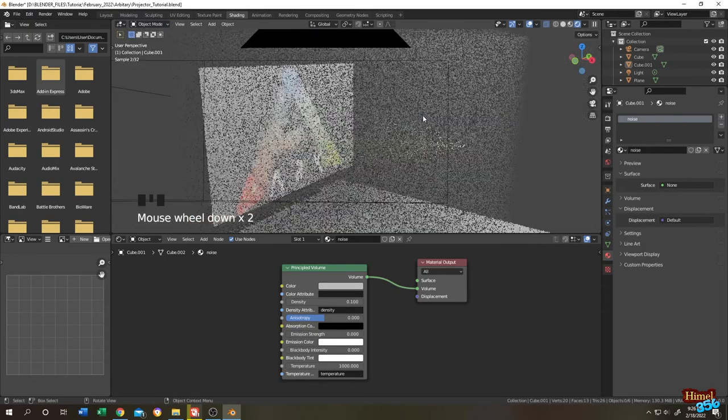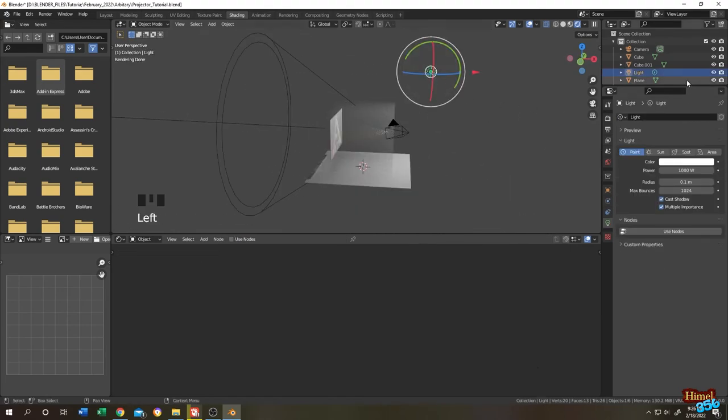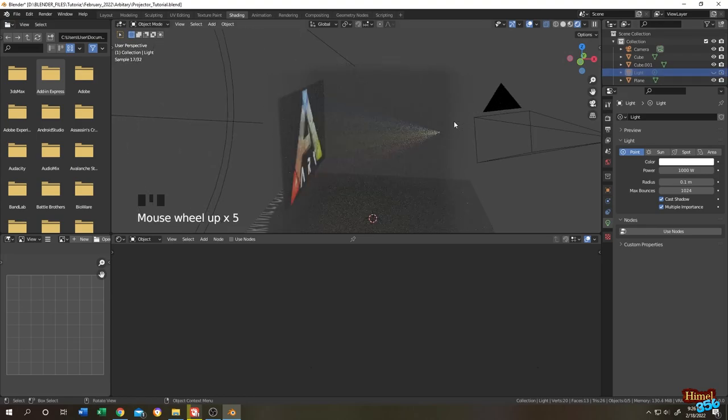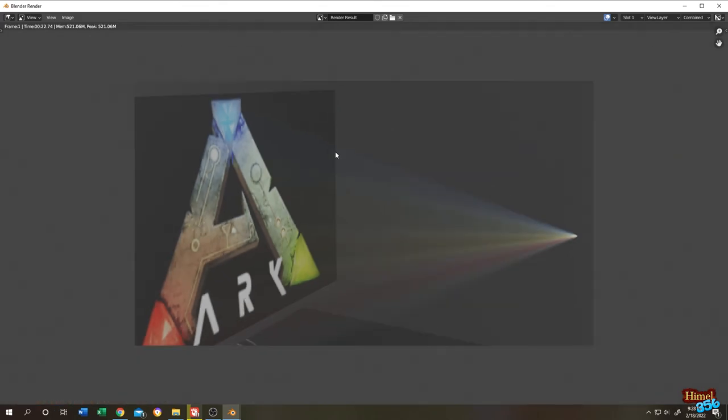Don't worry about the noise. We have two light sources. Let's select the other light and disable it from render. Let's click on Render, Render Image. Let's see what we have. So guys, as you can see, we have our perfect projector effect.